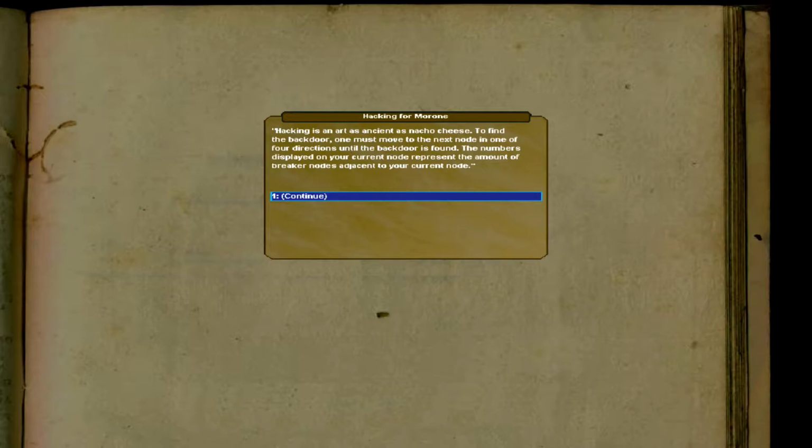To find the back door, one must move to the next node in one of 4 directions until the back door is found. The numbers displayed on your current node represent the amount of breaker nodes adjacent to your current node. The row and column of the back door node are highlighted, making it easier to find the back door. If you hit the breaker node too many times, you will fail. If your time runs out, you will fail. If you fail, most systems will deliver an electric shock to the user, so be careful.